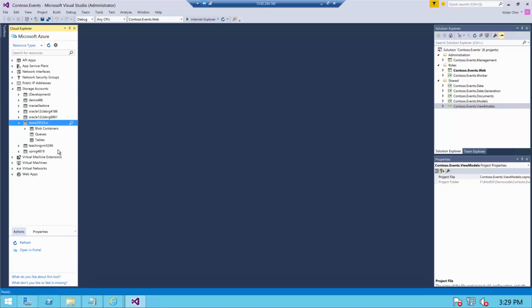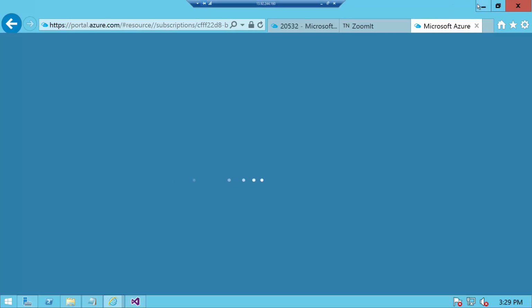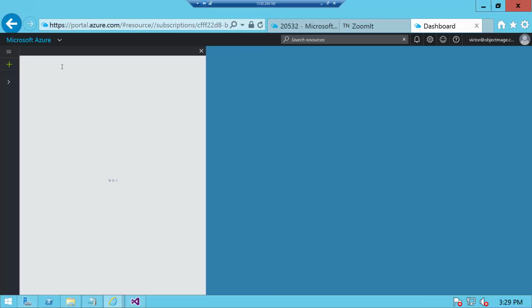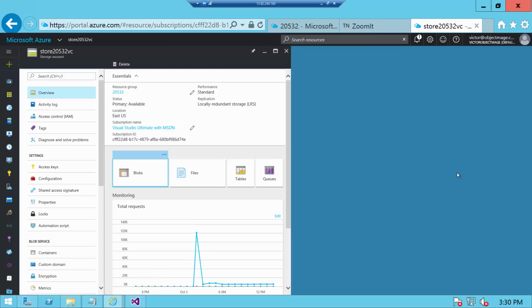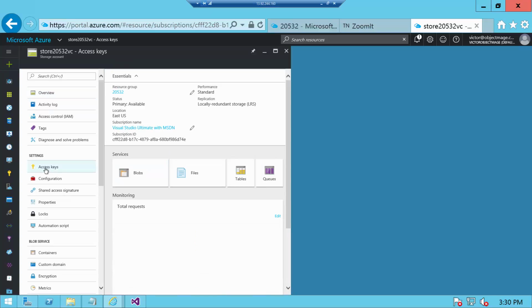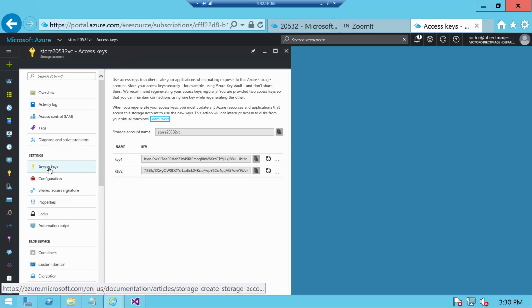We have created a storage account to run our virtual machine, and we can use the same storage account. So right-click on it in Cloud Explorer and choose to explore it in the portal. What we are trying to get is the connection string to the storage account. When the storage account loads up in Azure, let's go to the access keys.